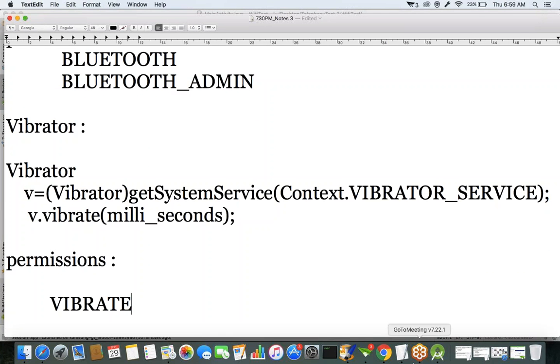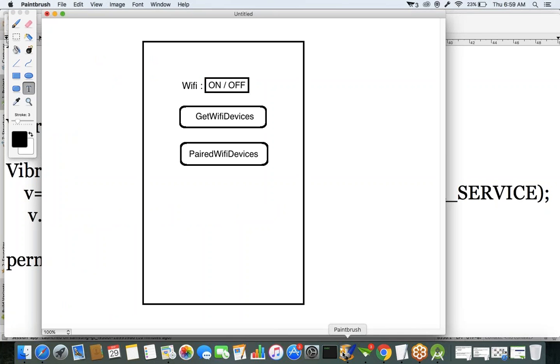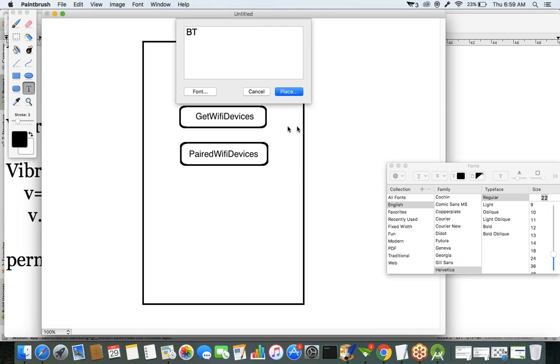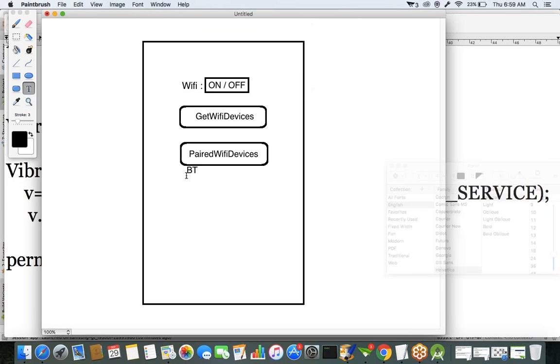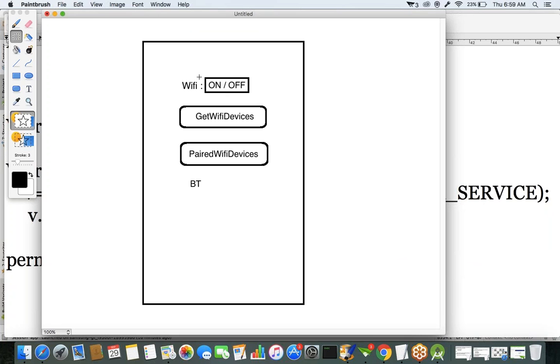Okay. So now in the same application, in our last Wi-Fi example, we'll add two more controls. We'll create one more switch button called Bluetooth. Same thing, on and off.